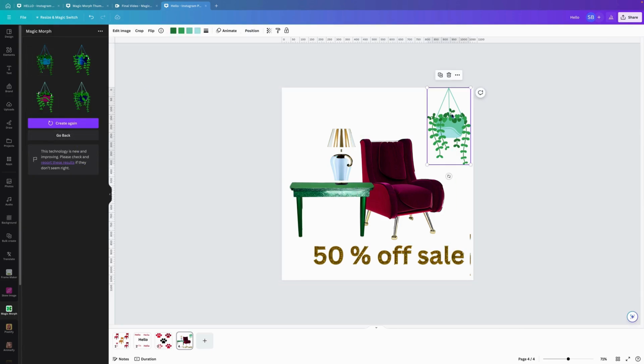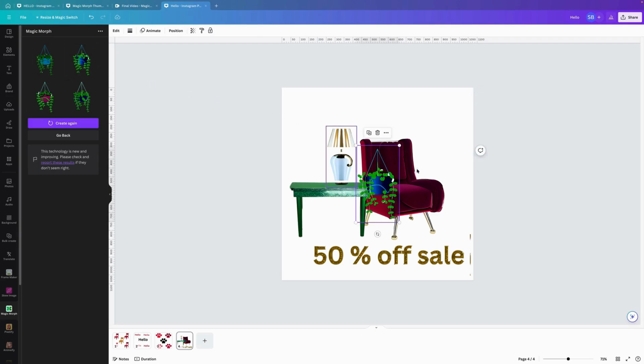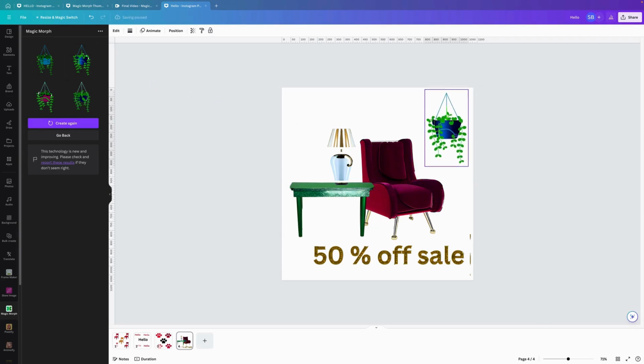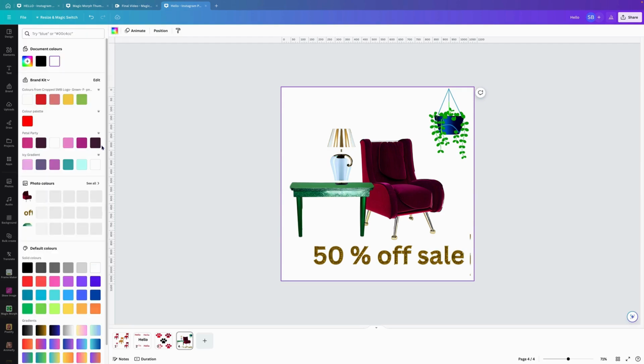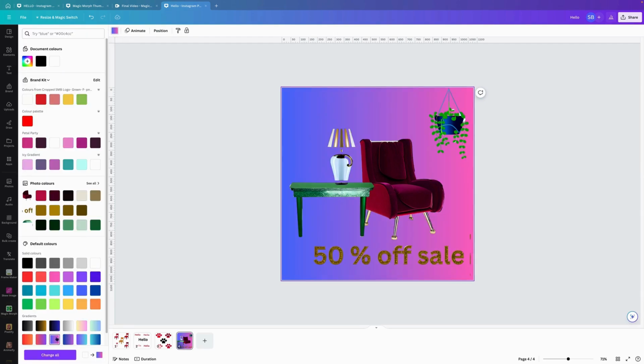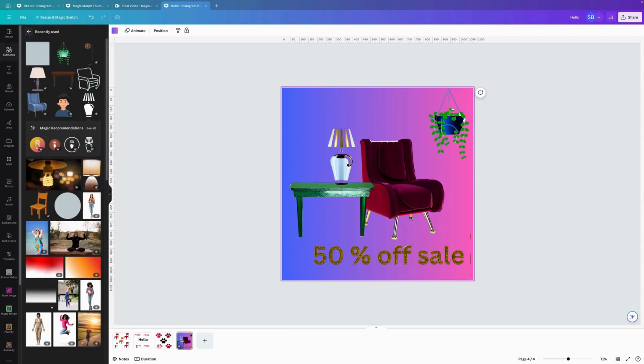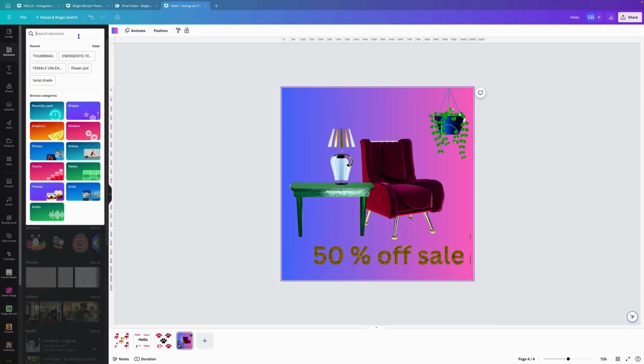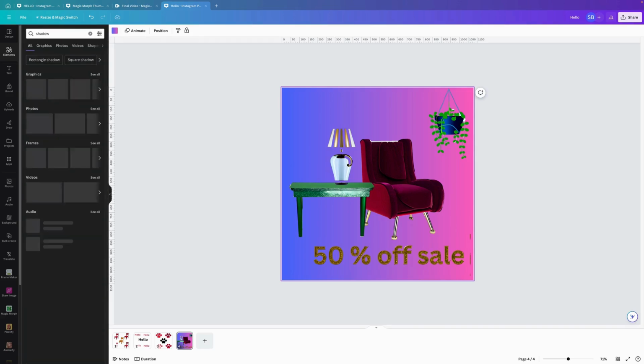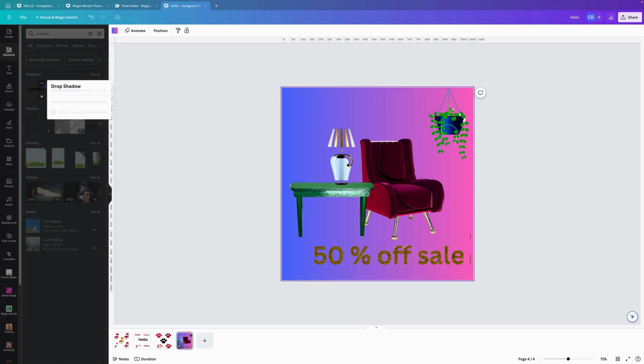So that's kind of changed the pot color. So I like this blue, we'll go with this blue. Alright, so there you go. Now what we can do is change the background color. Alright, and we can come over here and we can choose shadow. So we'll choose this drop shadow.